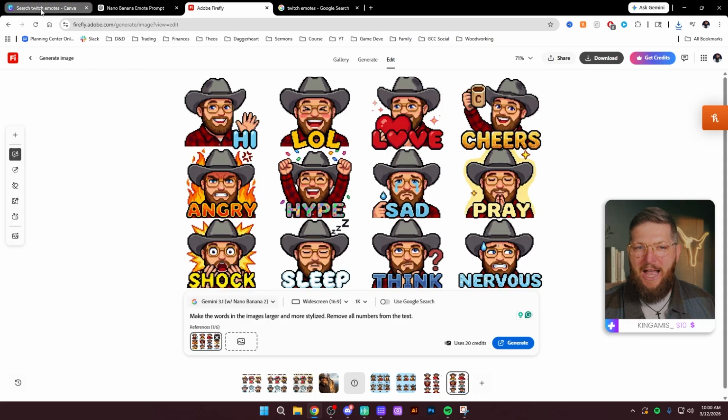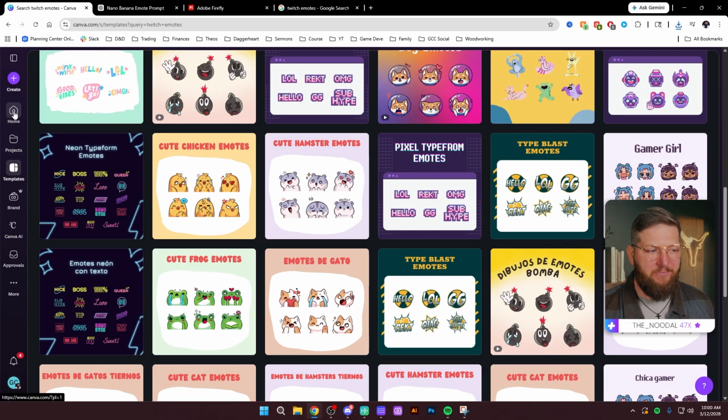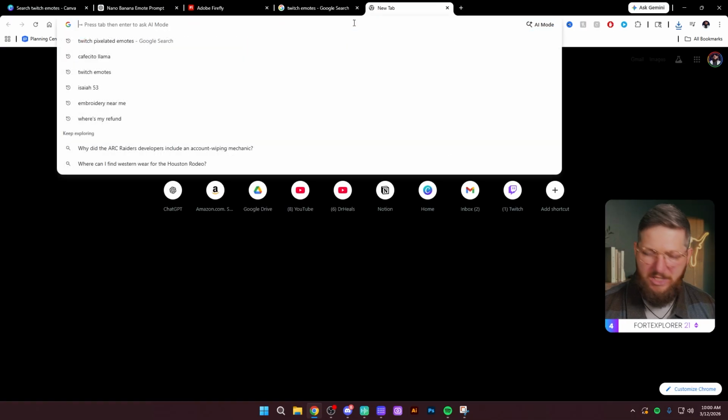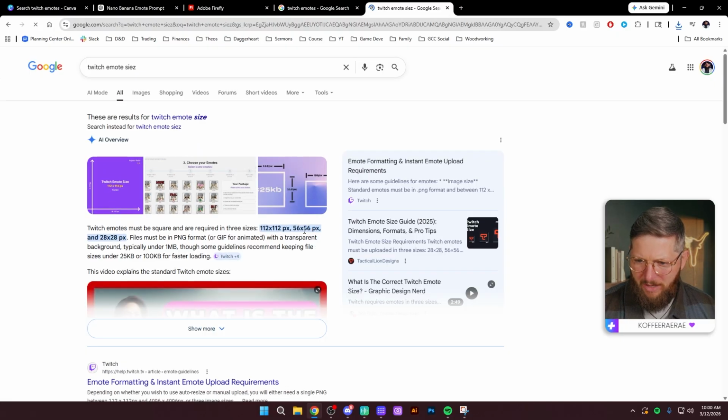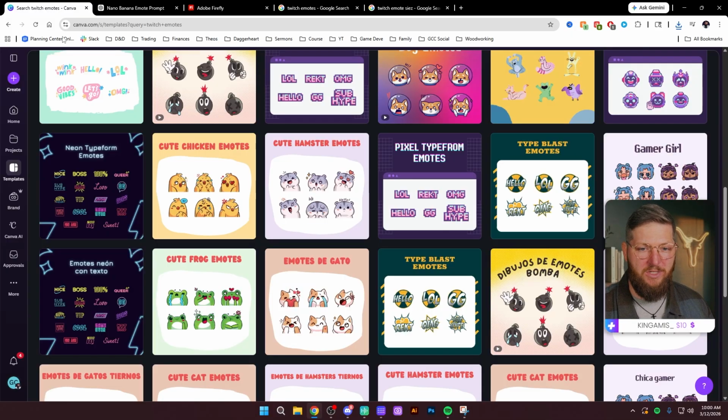Now, I believe, and I could be wrong here, that on Twitch, we can now upload emotes in just a square form and then it will resize them for us. I know in the past, we used to have to upload emotes in Twitch emote size, which was 112 by 112, 56 by 56, and 28 by 28. I believe with the newest updates, you can upload basically a square emote and then it will resize it itself. And so I'm just going to create it in that square size, but I'll show you how to do the resize if you do need to do that.